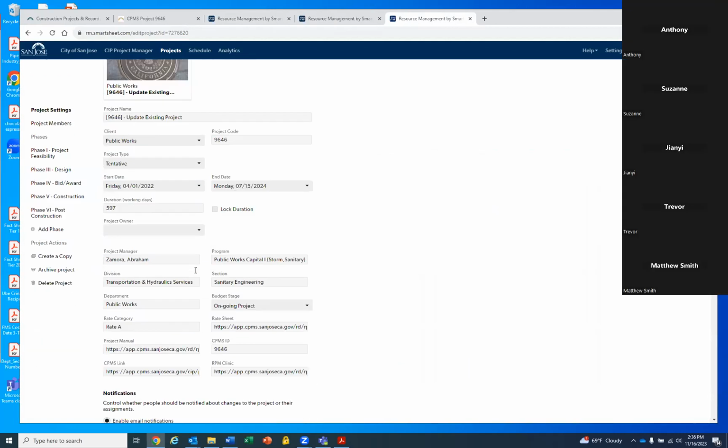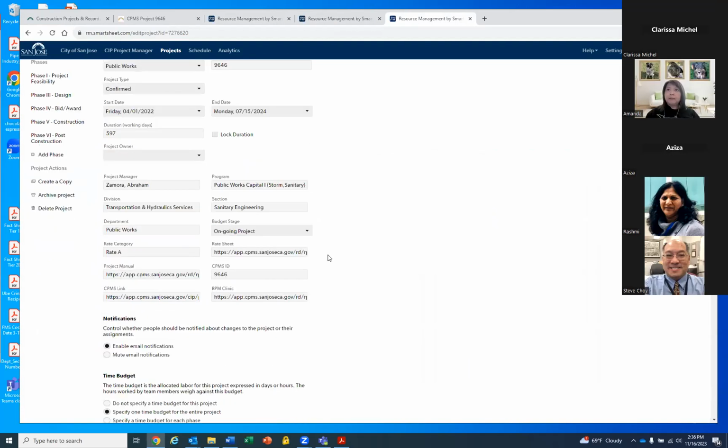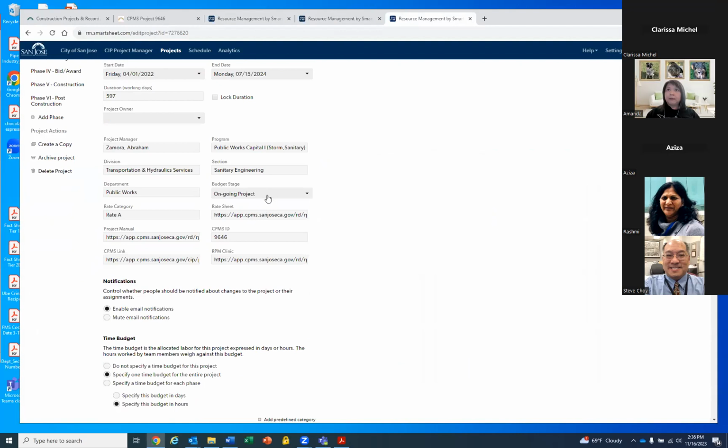There are just a few things here in project settings that you'll need to do. One is to make sure that if it's your confirmed and final estimate, you go ahead and confirm it. The other thing you want to update is the budget stage. Before, it might say new project because that was the new estimate you had from last year. What you want to do is change it to say ongoing.